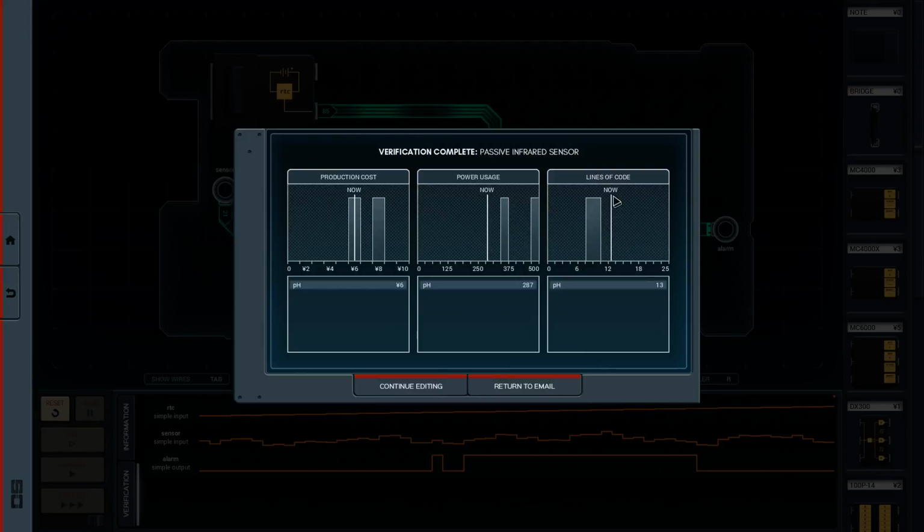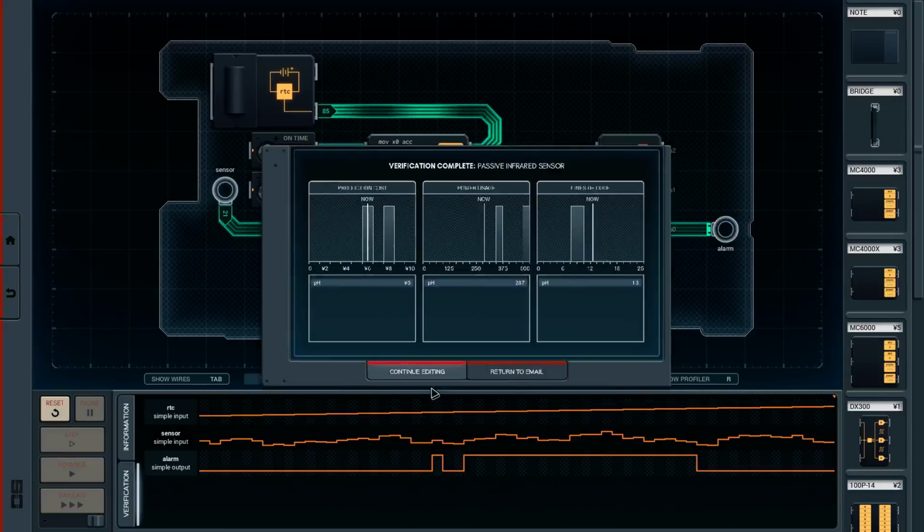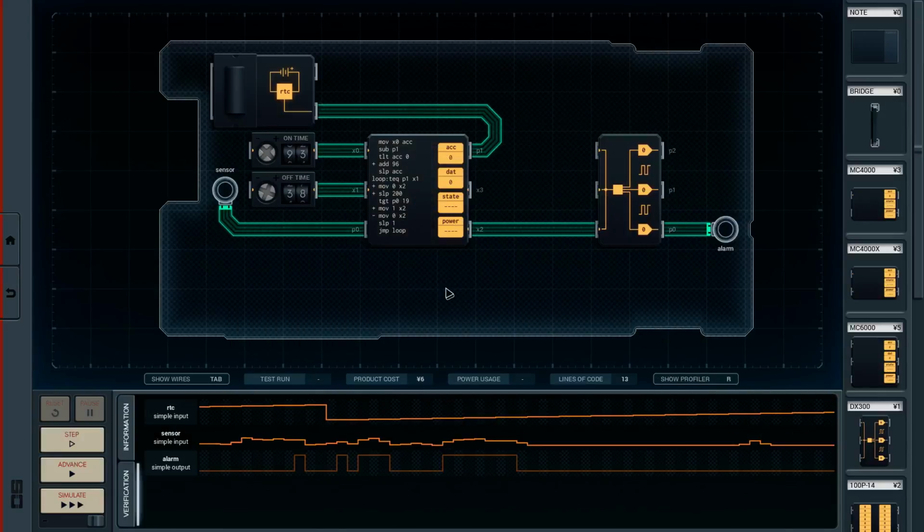Obviously a lot more lines of code than everybody, but that's good power usage and low production cost. I'm sure there are ways to minimize them, but I'm not going to get into trying to minimize them. I said I'd do it for the other ones.